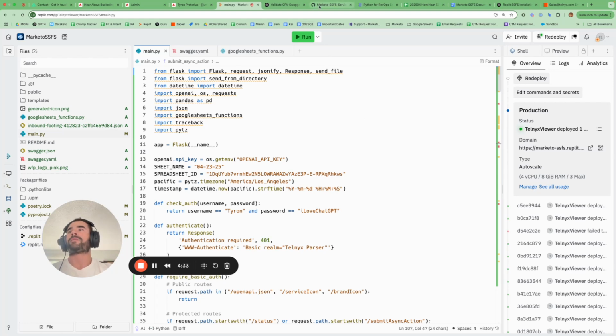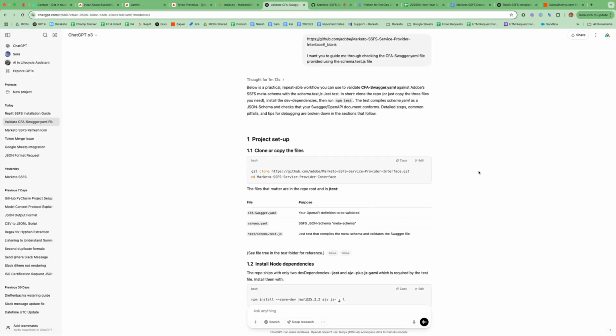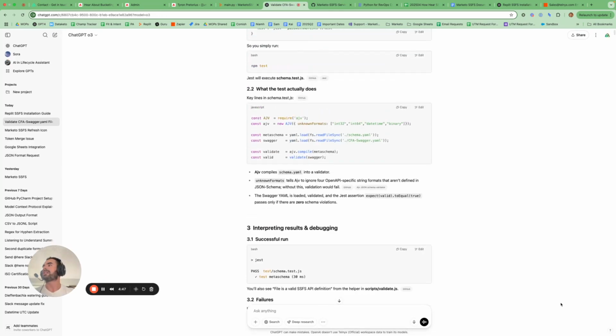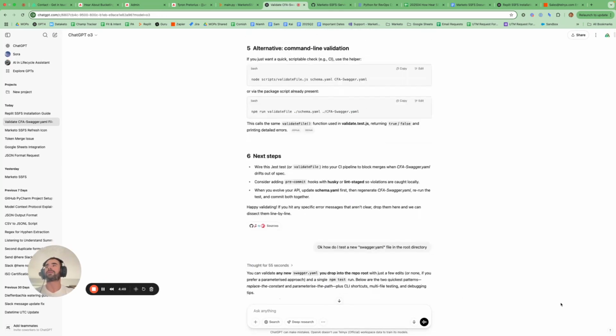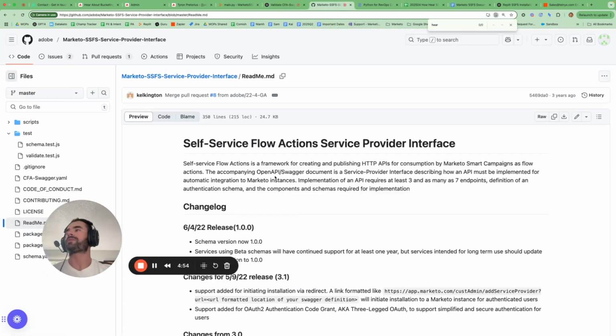The way I approach this, I've got a programming background anyway, so I'm quite comfortable with Python. But what I did was I've been using ChatGPT o3 for the past 3 days, and you can see how long I've been conversing with ChatGPT. I gave it access to this GitHub repository here, which details Marketo's or Adobe's guidelines on how to implement self-service flow steps.